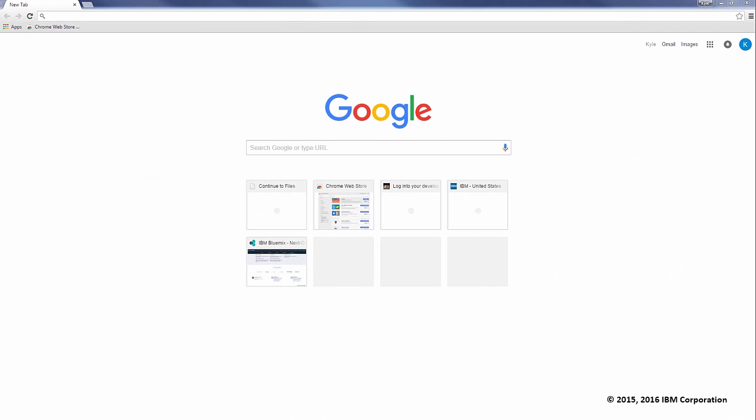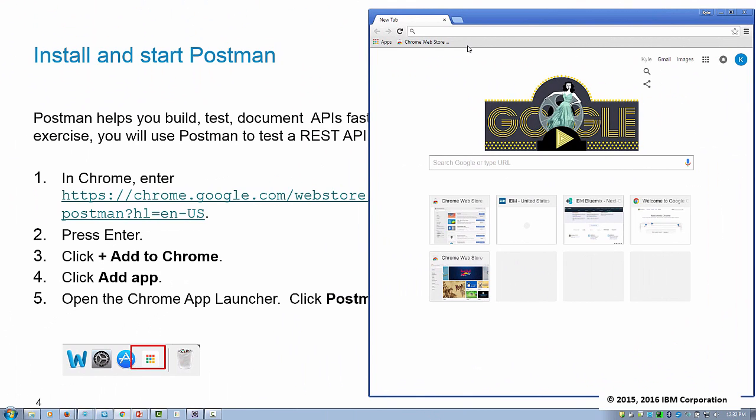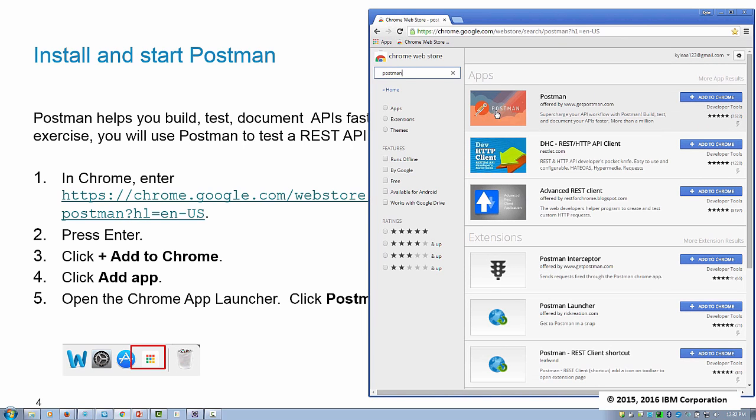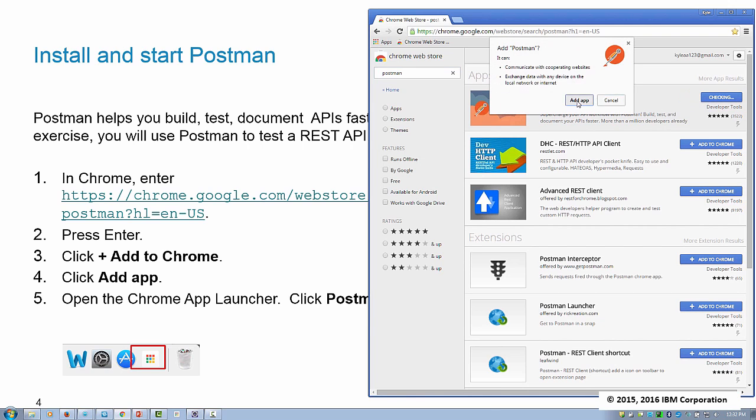Alright, next we're going to install Postman. Postman helps you build, test, and document APIs faster. And in this lab, we're going to use Postman to test our REST APIs. I have Chrome open. I already have that link saved. You will click on the link and it will take you here. As you can see, Postman is the first item at the top. Go ahead and click Add to Chrome, Add App.